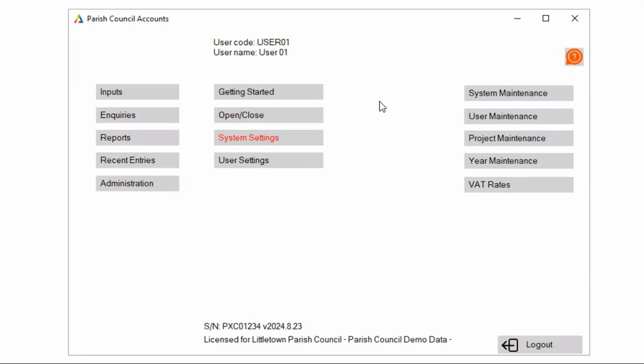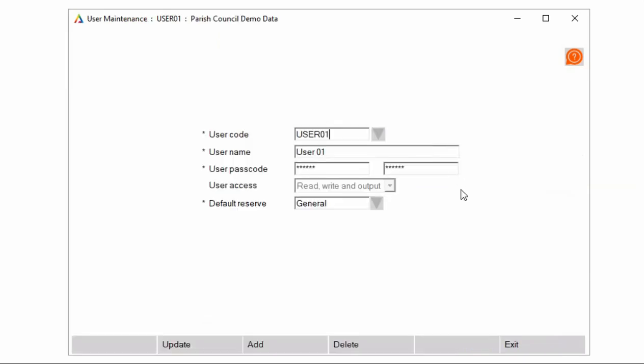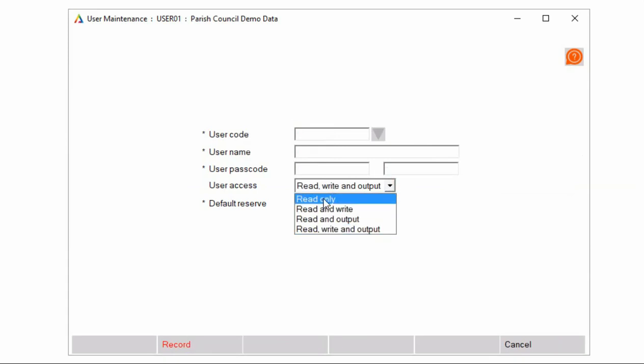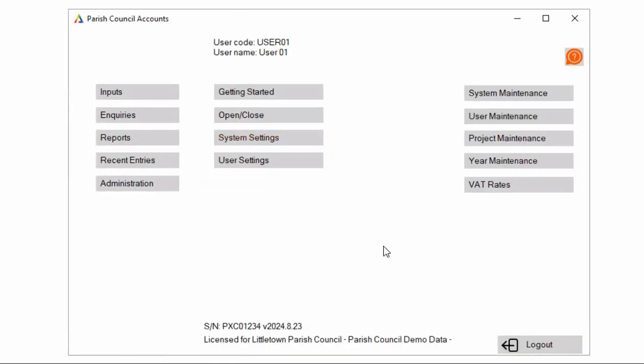Under system settings, you've got user maintenance, so this is where you add in your users, so you can tell them what level of access they've got. So if you were to add a new one, you can have read only, read or write, read and output, and read, write and output, which is full access. So output being output the reports. You can add as many users as you need.